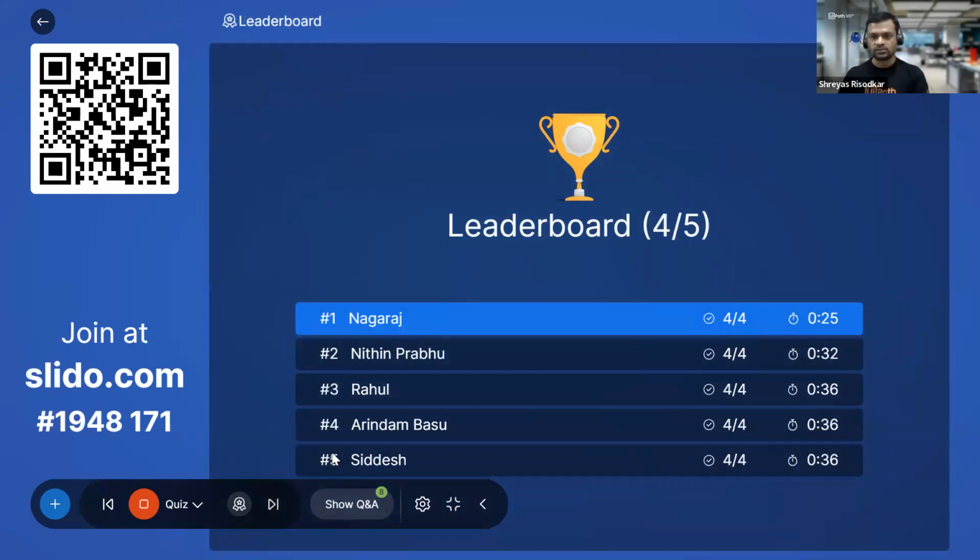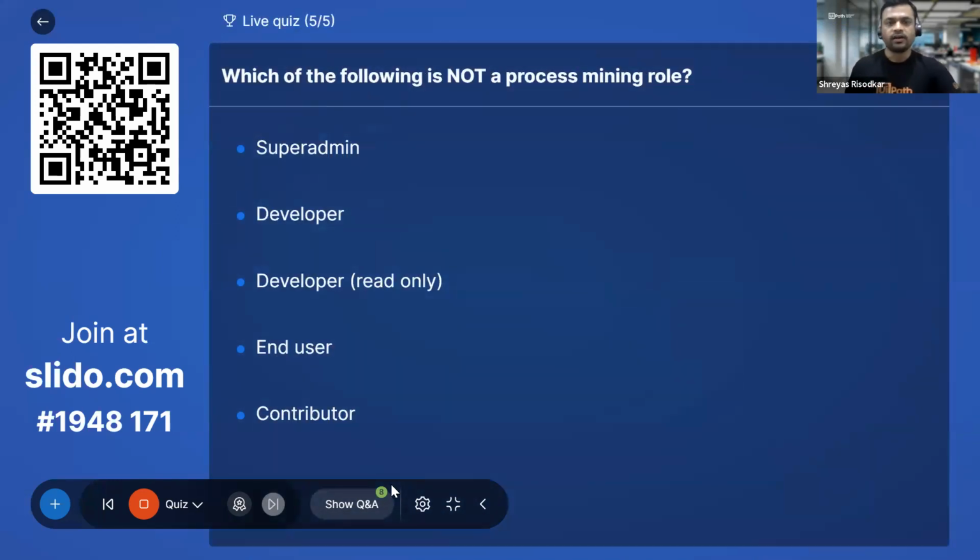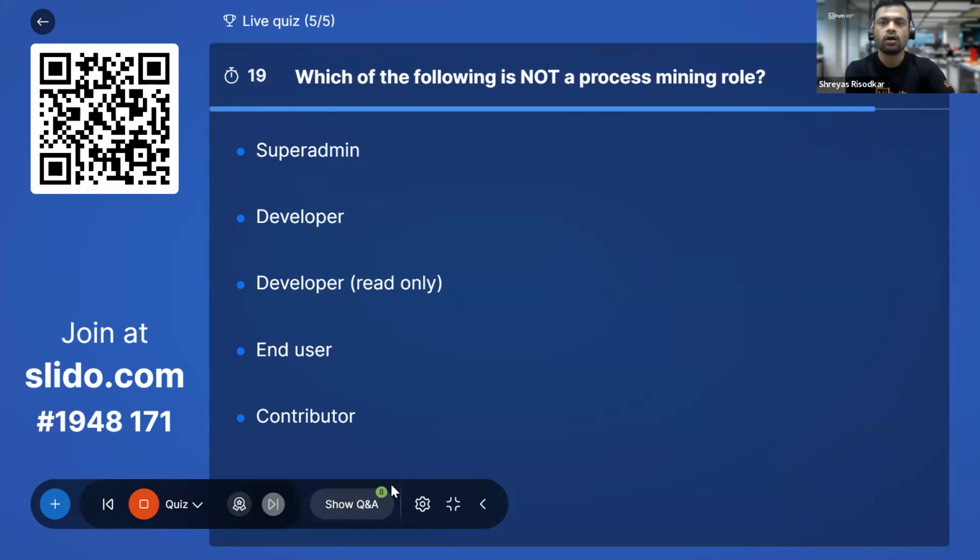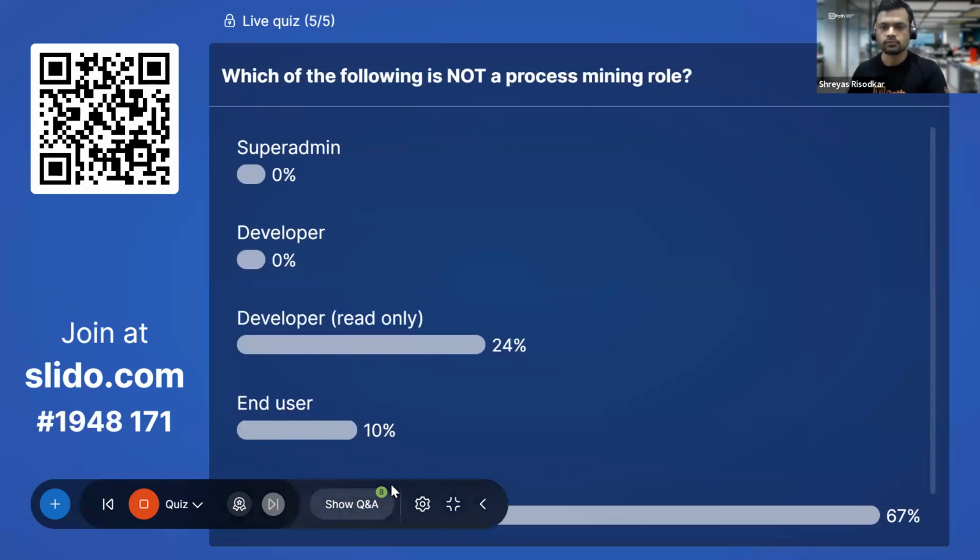Okay, so Nagaraj and Nitin both have got 4 right, but fastest is Nagaraj, still leading the board. Good going. Last question coming your way. Which of the following is not a process mining role? You have 20 seconds to answer, 10 more to go. Okay, the majority have answered the last option, contributor, but few have answered developer, read-only, and end user.